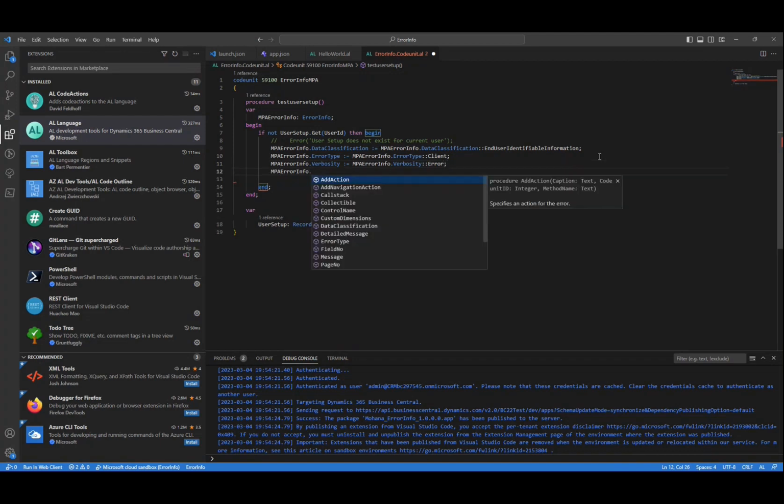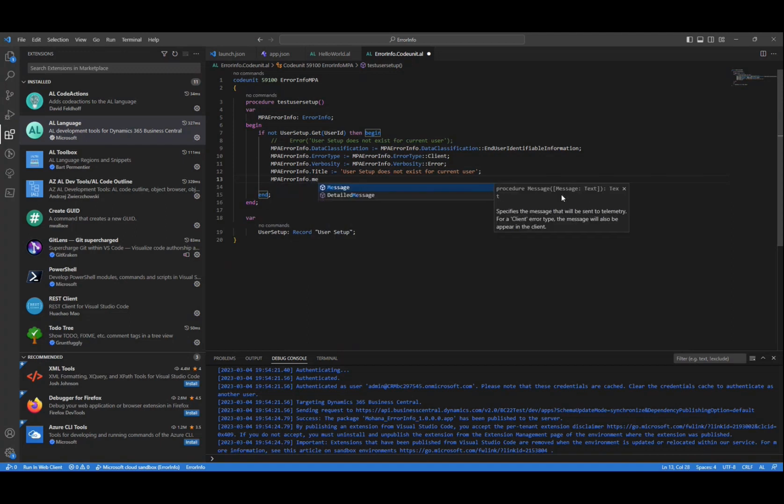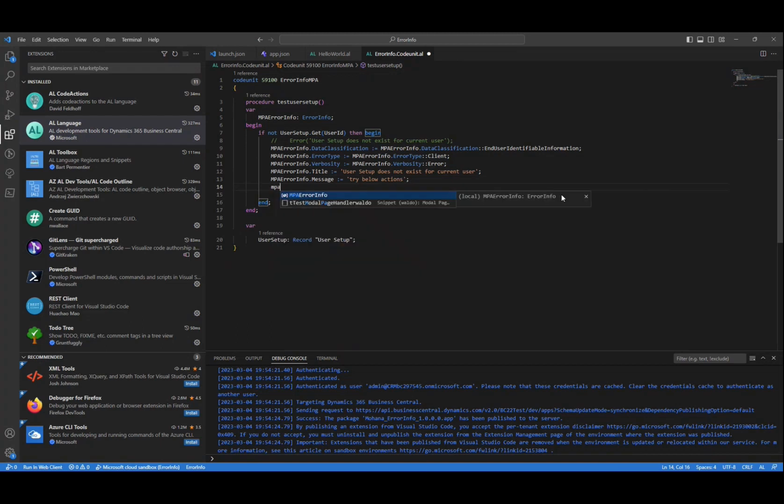Next, we can provide the title for the error. Let's say I want to enter the same text as before. Let me copy this from here: user setup does not exist. I want to make it the title. Then we can provide a message as well. I want to provide something like, try below actions. We will add at least one action for now.